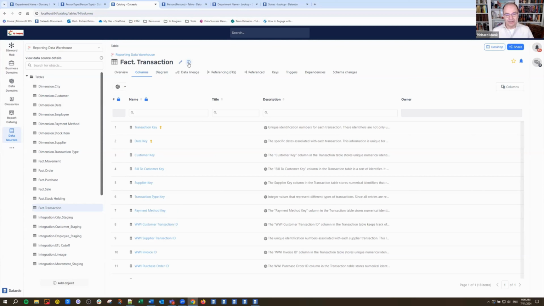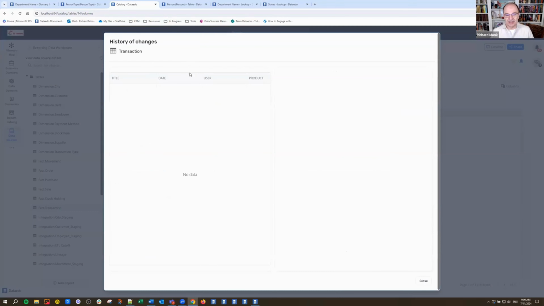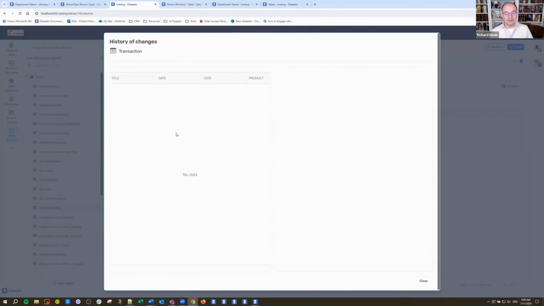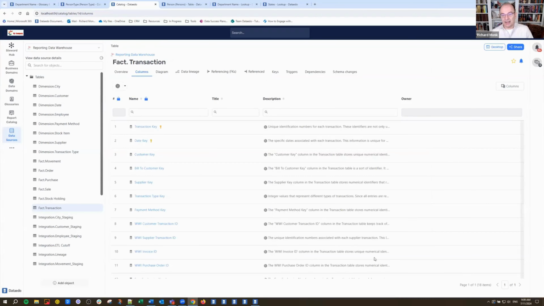Another one here, we've mentioned this one before, but this icon right here brings up a history of changes that have happened. This one has had no changes. It would be the title of this table. So there is no title defined, so no changes. But you can get to these capabilities or functionalities easily to do this.